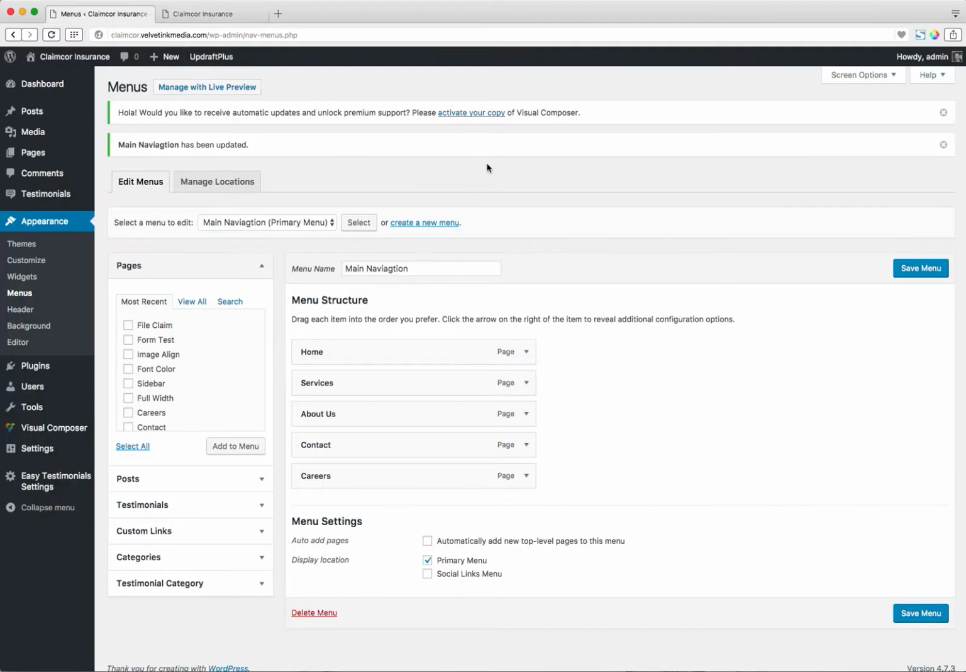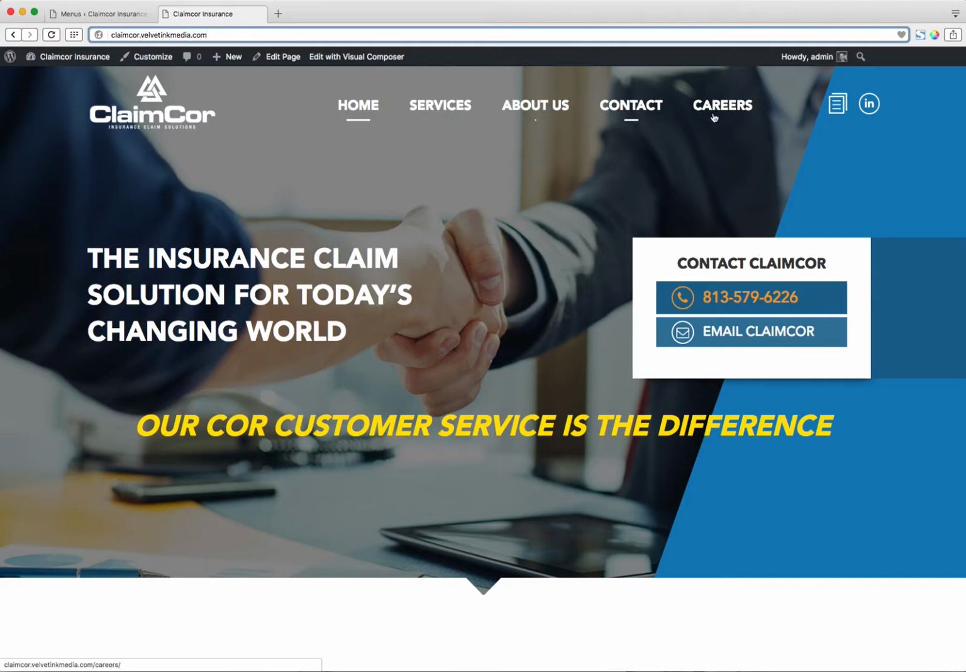Really simple. If we log in, we're going to find the appearance section, where I am right now, and under that section we'll find menus. And then we're going to see over here under main navigation, the actual menu structure. So home, services, about us, contact, and careers. And that's the same structure that we have here.